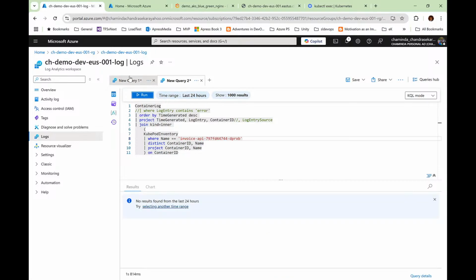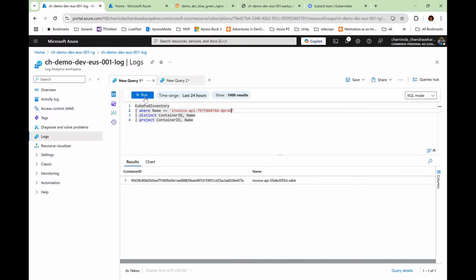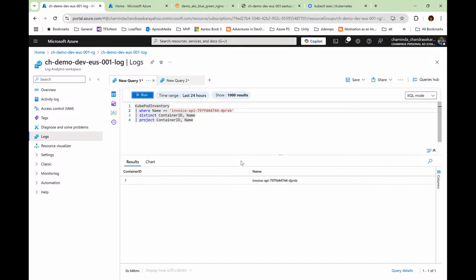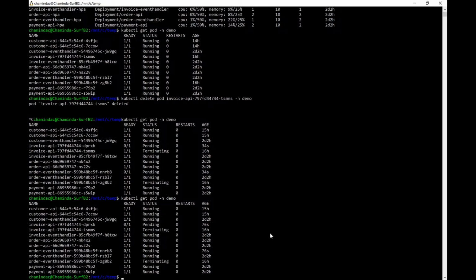There are not yet any logs, but I think it should have pod inventory. You can try to get that. Okay, the container is not yet started. So you can see there's no container ID for the new pod, but let's wait till this invoice API gets fully killed. Okay, that will happen. Until then, I will show you more details so that we can get more information.